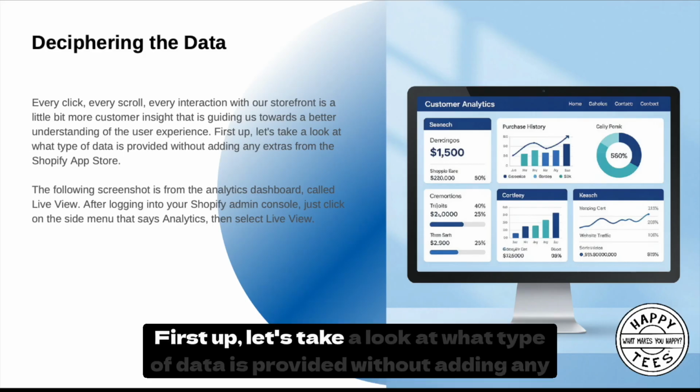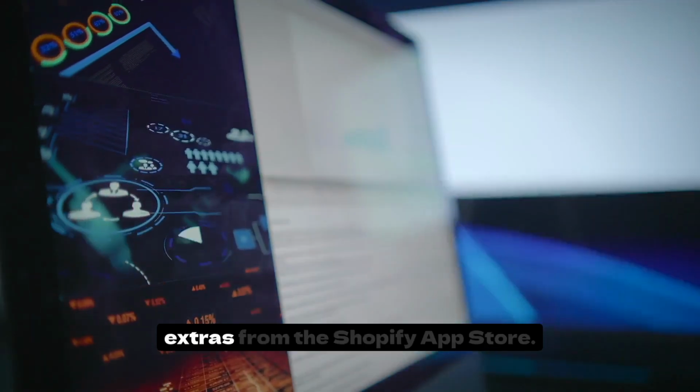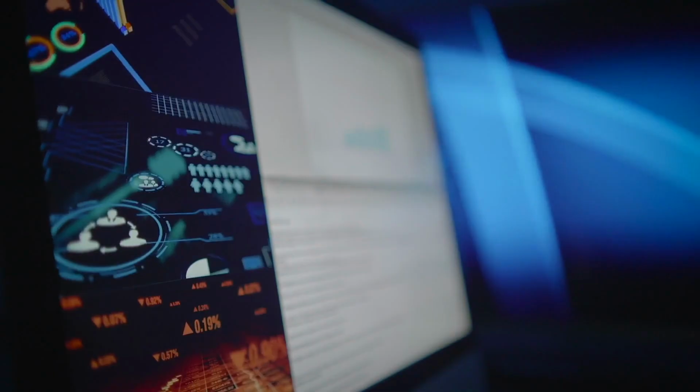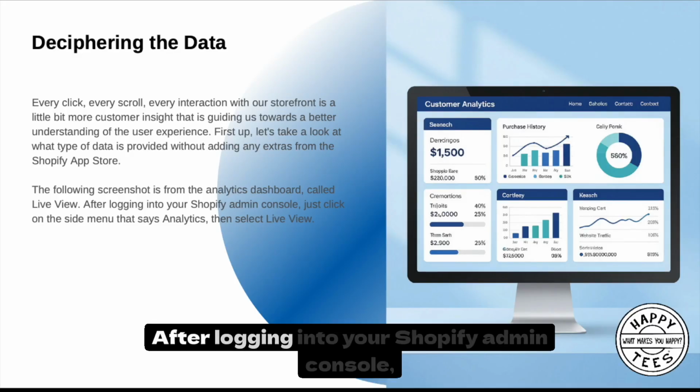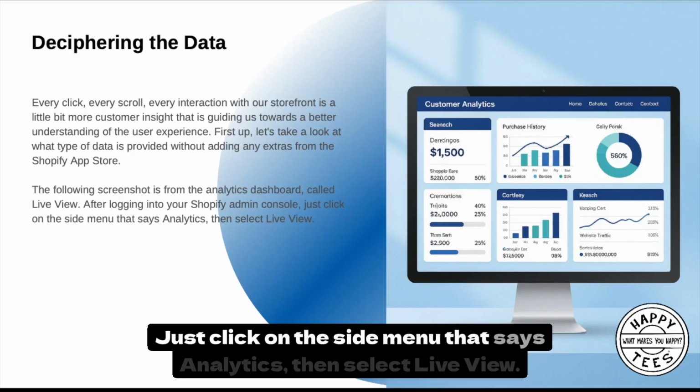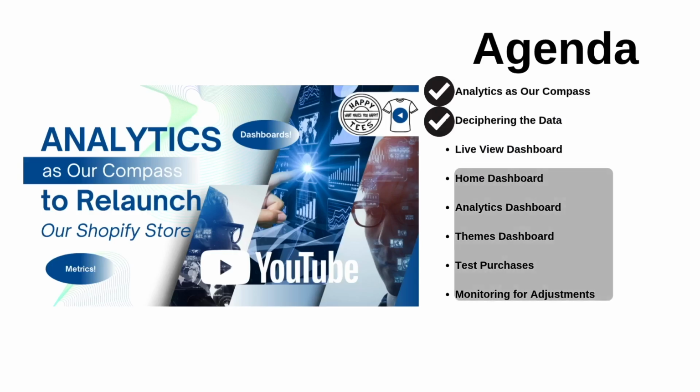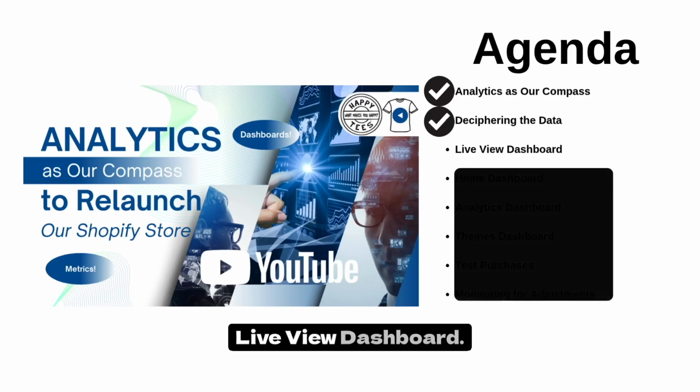First up, let's take a look at what type of data is provided without adding any extras from the Shopify App Store. The following screenshot is from the analytics dashboard called Live View. After logging into your Shopify admin console, just click on the side menu that says Analytics, then select Live View. Live View Dashboard.